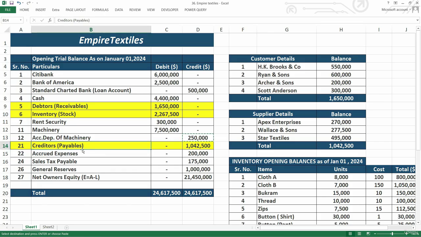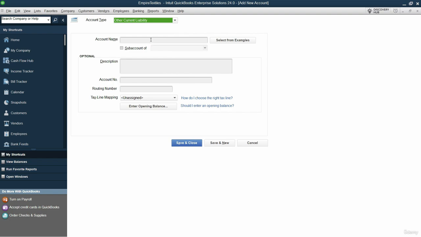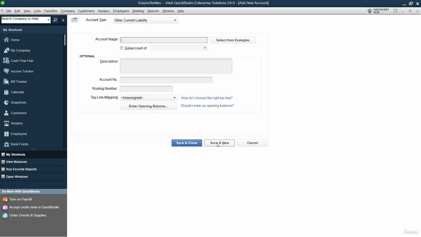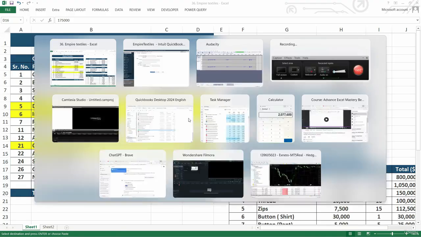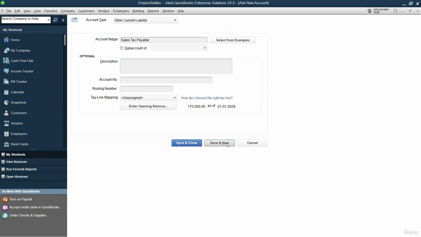Next one is creditors, which will automatically be updated when we enter the individual suppliers and their balances. So let's ignore this and let's move to the next one, and which is accrued expenses. So for accrued expenses, I'll choose other current liabilities here. Let's copy and paste the accrued expenses and let's paste the balance, 1st of January 2024 and click OK and save and new. Next one, we have sales tax payable, copy and paste, and the balance is this as of 1st of January. Click OK and save and new.